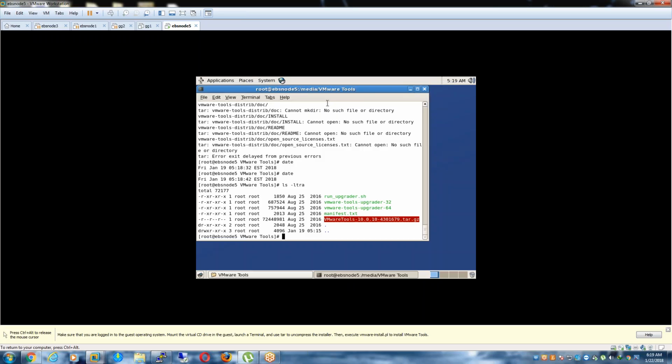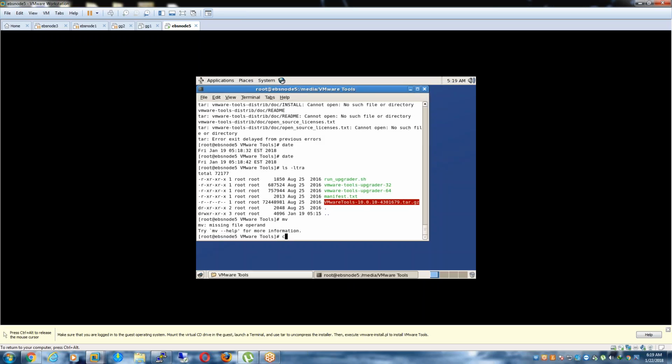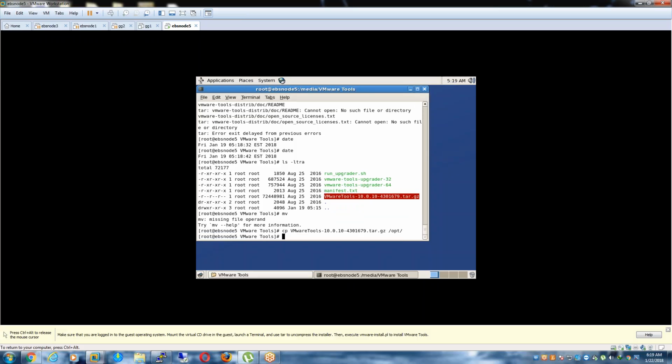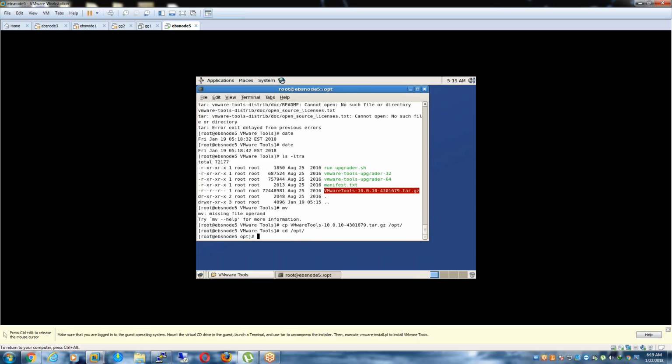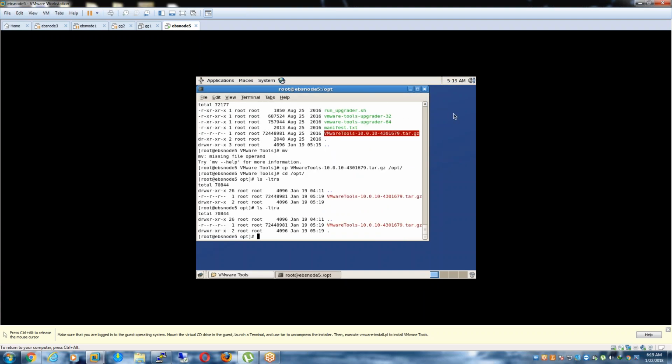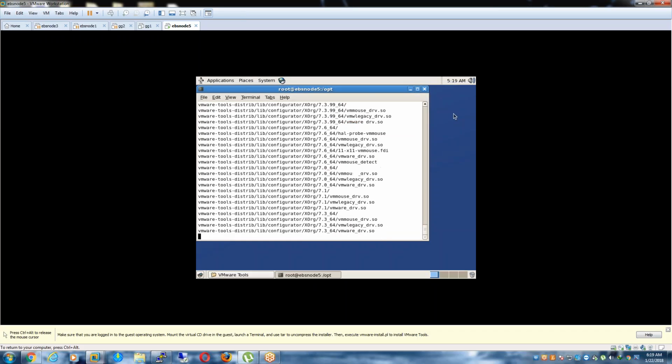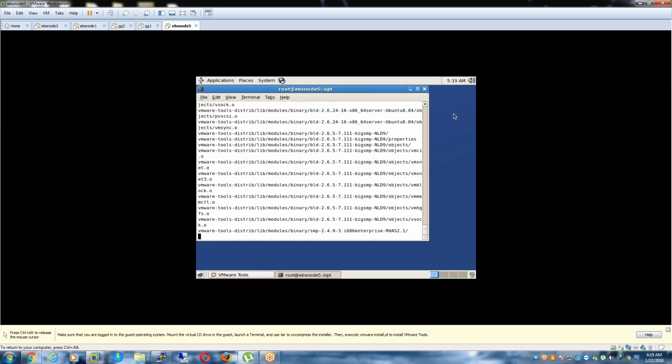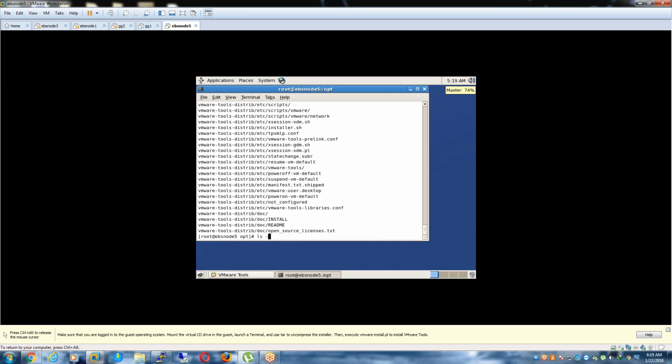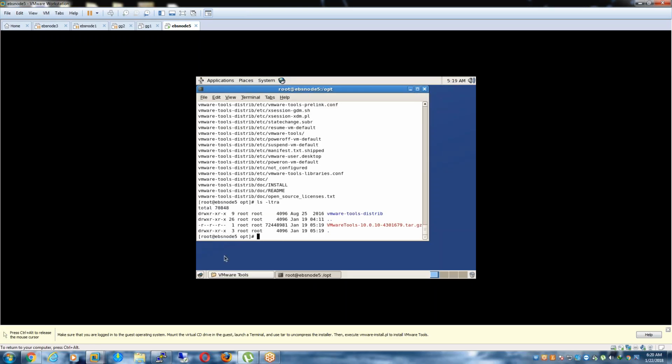Let me copy this file to the /opt location. Go to /opt, now it will work, because that file was read-only. So tar -xvf VMware Tools. Yep, working. It will create one directory, vmware-tools-distrib. Go to that location and install VMware Tools.